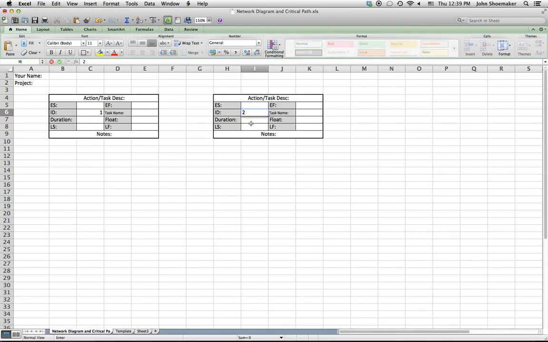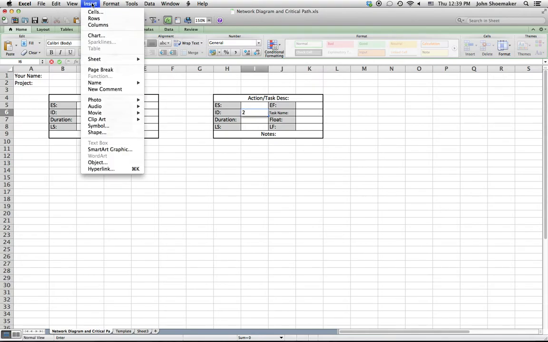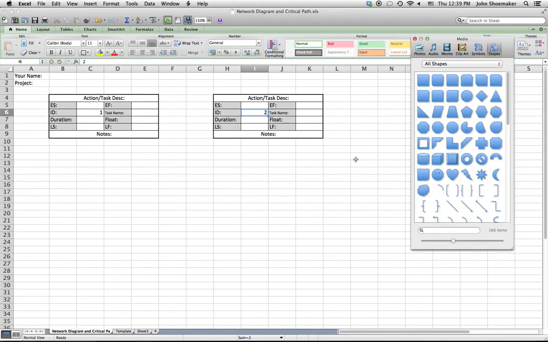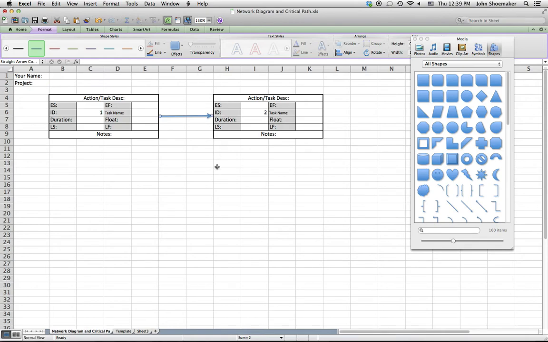How am I going to link the two? Well, let's come in under shape. I'm going to select an arrow, and now your version of Excel might be a little bit different, but I think based on this you can figure out that it's really not that hard to do.